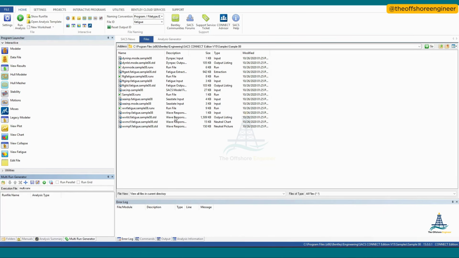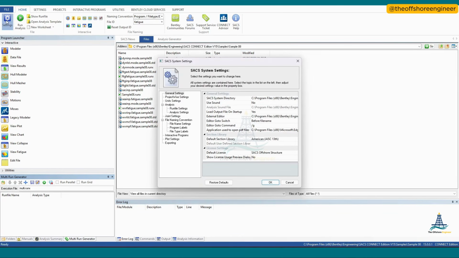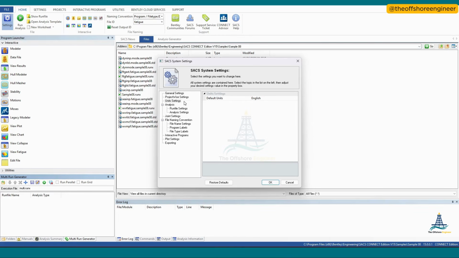Now let's take a look at the settings. In the settings there are different options. You can select the default section library. There are a lot of libraries involved. It will be varying from region to region which you are working with. And now coming to here, you can select the default license whichever is required. And the second important thing, if you look over here, is the units. So units you can set whether it's English units or metric kilonewton force. You can select it over here.